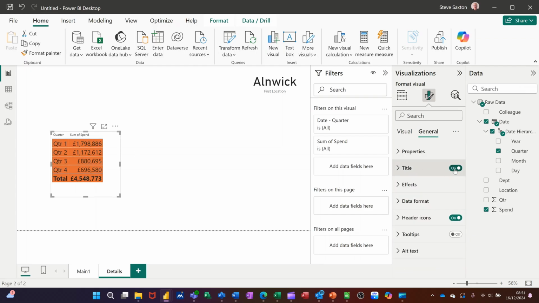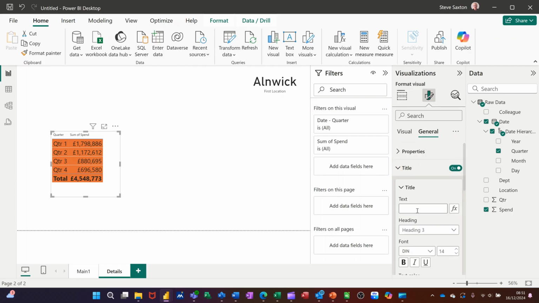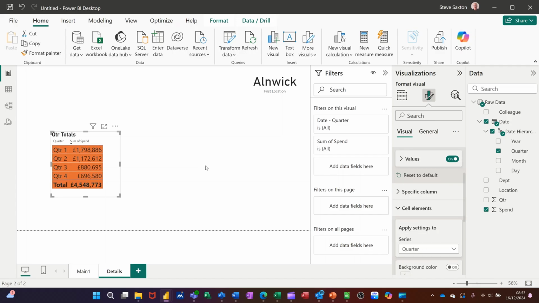So title, I'm ticking it on. Title, I'm just going to call that quarter totals. Then changing that style to a bit bigger than that. Put it to 20 as well. Make sure it's bold and then come off that.